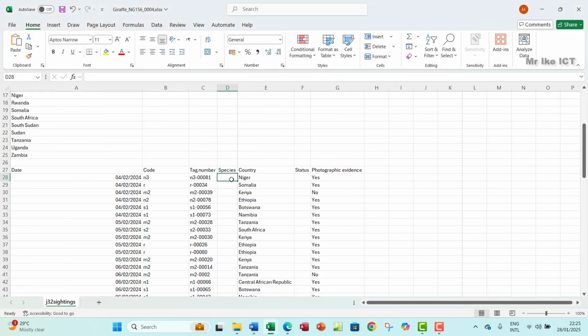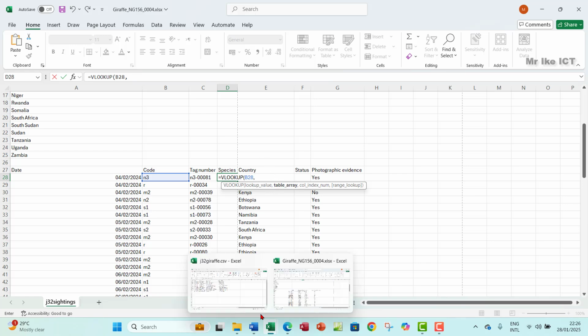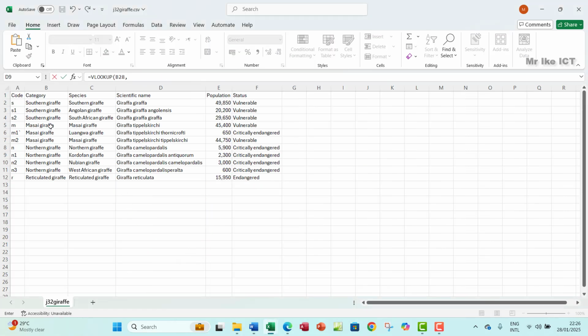Now, so have equals, and then we're going to use VLOOKUP, which is suggested. I'll double click right there. And then the next thing you want is the lookup value. Of course, the lookup value will be B28, and then comma, our table array will be the J32 giraffe. Now, what I'm going to do here is to select everything here. It's not really necessary, because where I'm looking for is actually in the third column, which is the species. But anyway, I'm going to select everything anyways.